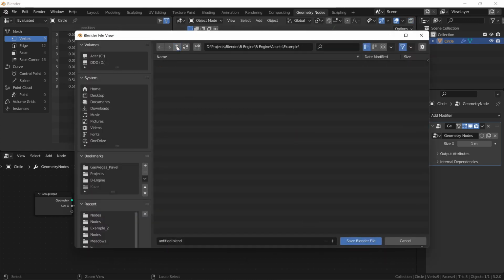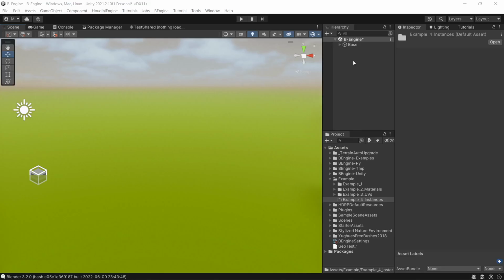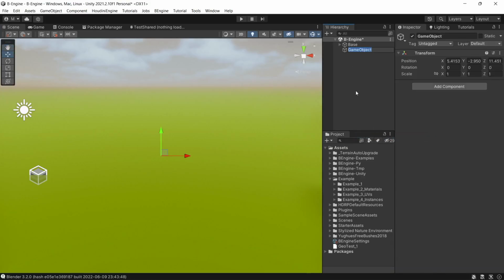Let's save our blend file. I will call the new folder nodes. I will call the blend file instances. Save blend file. Alright, let's get back to Unity to create a new object.